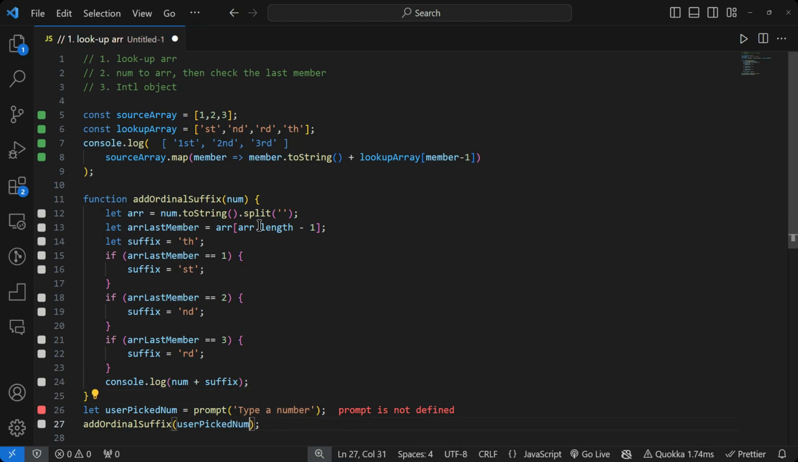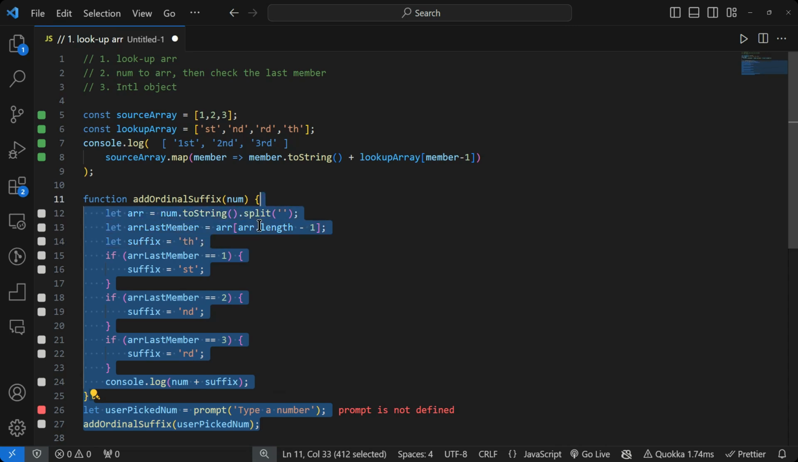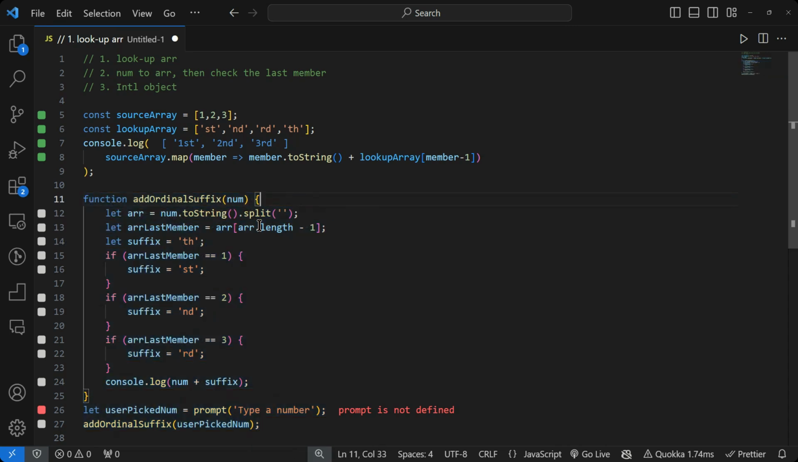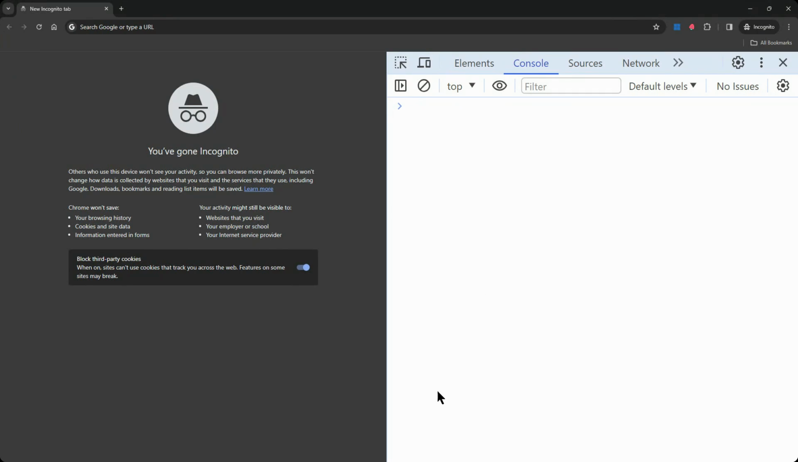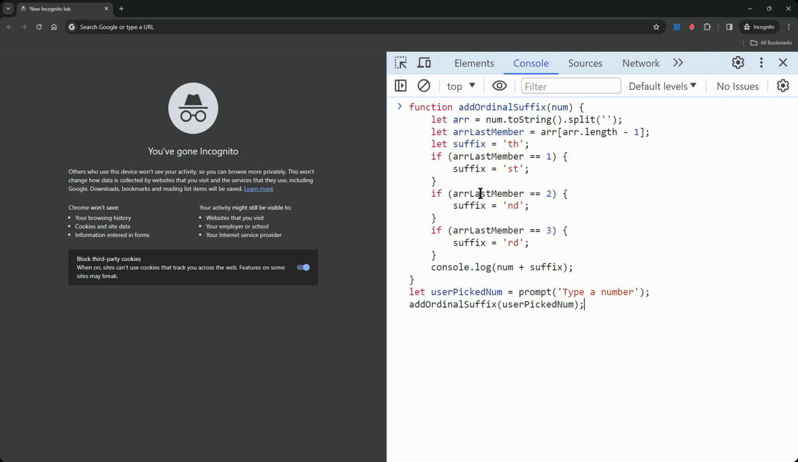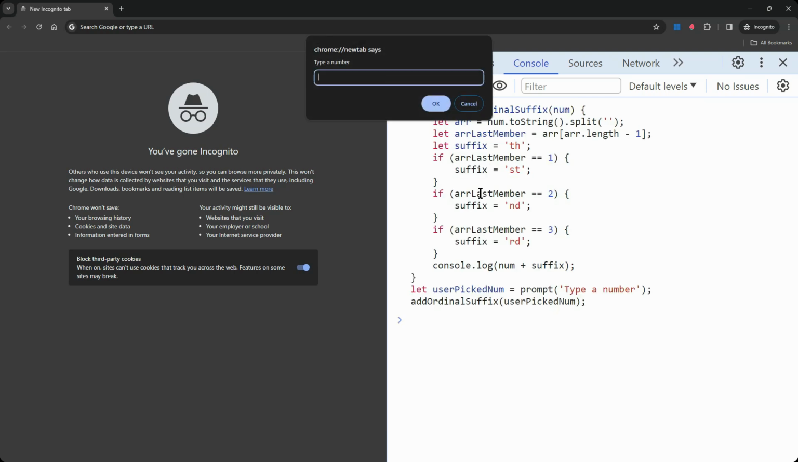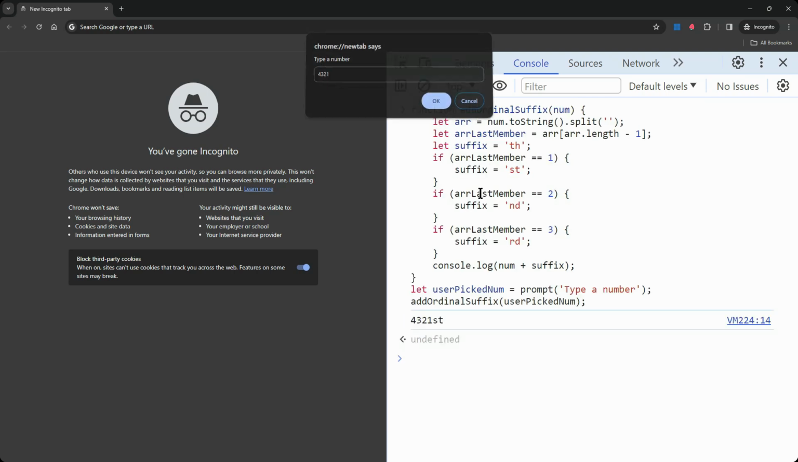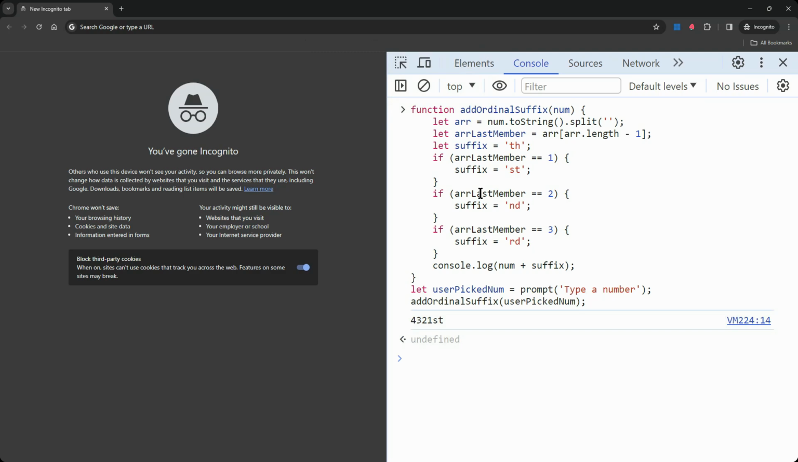Let's now try it out. Copying everything and going back to the browser, I can paste it in right here, and let's try 4321. And what I'm going to get is 4,321st. So this seems to be working, and our task is seemingly finished.